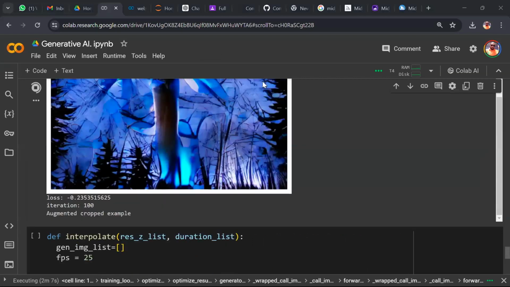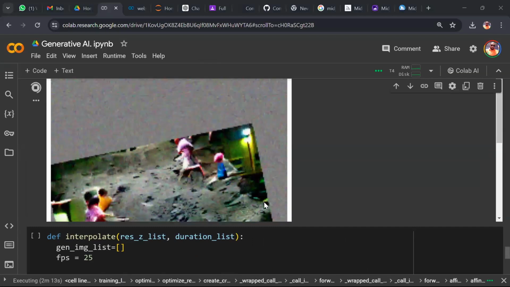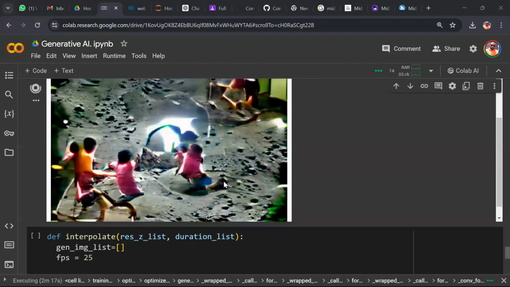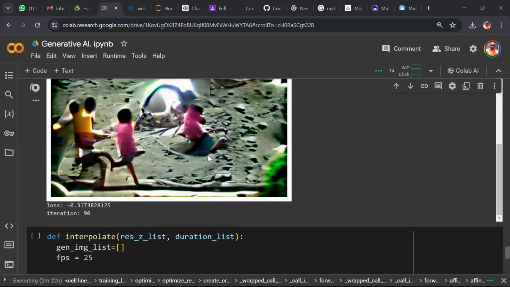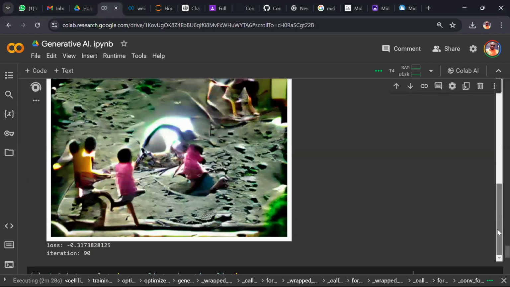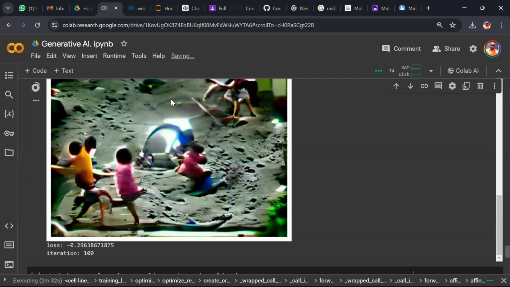It takes more time, guys. On CPU, it doesn't work anyway. Okay, good. Okay, what is this? The kids are playing on the moon. Okay, good. Okay, just wait for some time.